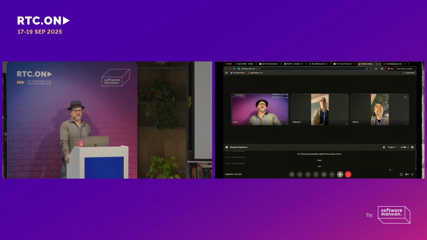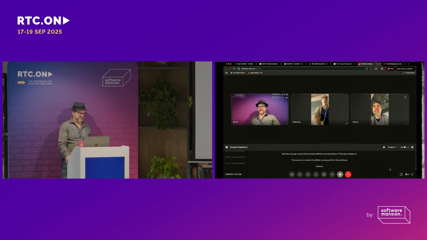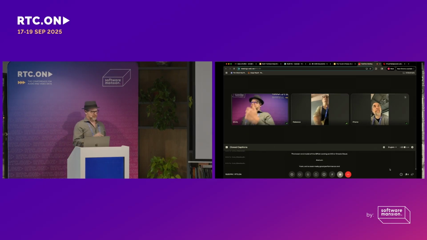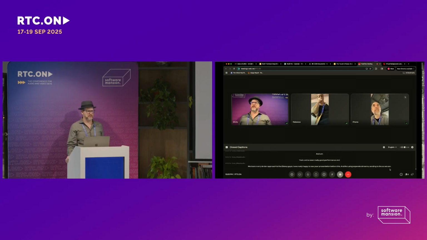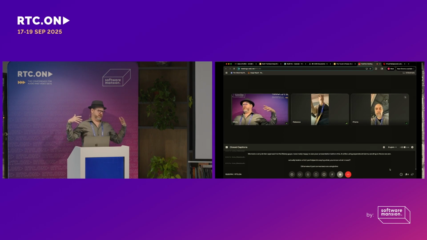But there you go. This is a pretty efficient transcription. This is running on the lower end model of GPUs running on OCI or Oracle Cloud. And we've seen really good performance. We took a very similar approach to the Jitsi guys. I was really happy to see your presentation before this, using separate streams so we could actually isolate which participant is saying what. Otherwise, it just comes back as a single stream and you don't know who said what.